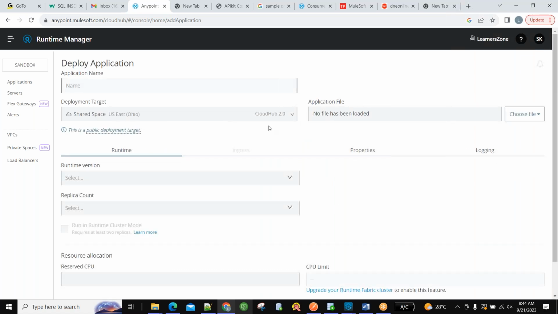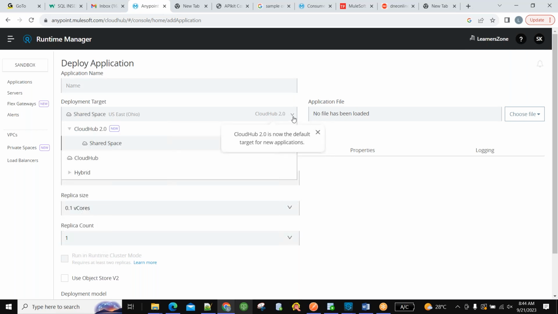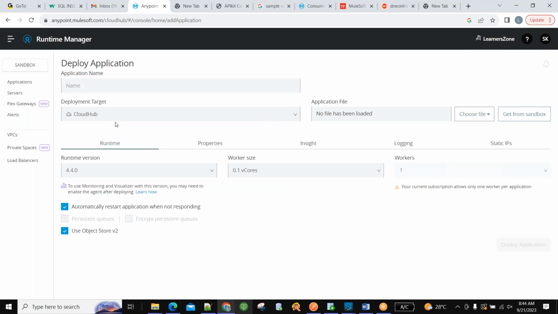Here it is asking which space you want to go to: shared space, or CloudHub 2. The default target for a new application is now CloudHub 2. There is some variation in deployment related to space. Some features are there with CloudHub and CloudHub 2. They always keep increasing the versions. CloudHub 2 is something like shared space. They have increased that version and kept a few more features.